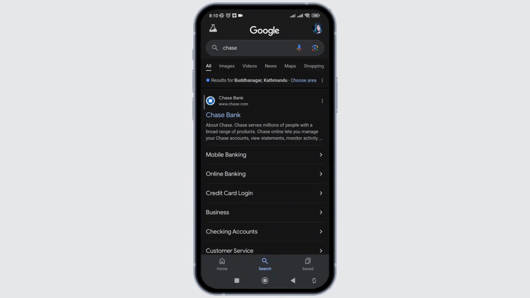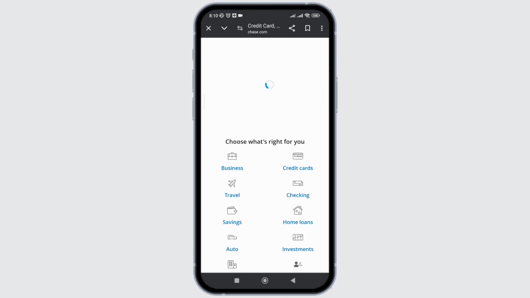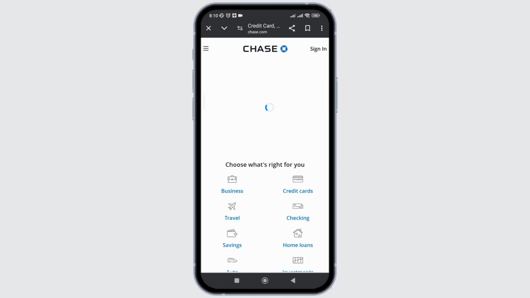For that, firstly, you need to head towards the Google Play Store, or the Apple Store if you're on an iOS device. After that, in the search bar, type Chase Bank application. Simply click on Enter, and if you see the option of Update beside the application's name, simply click on it and update the application.